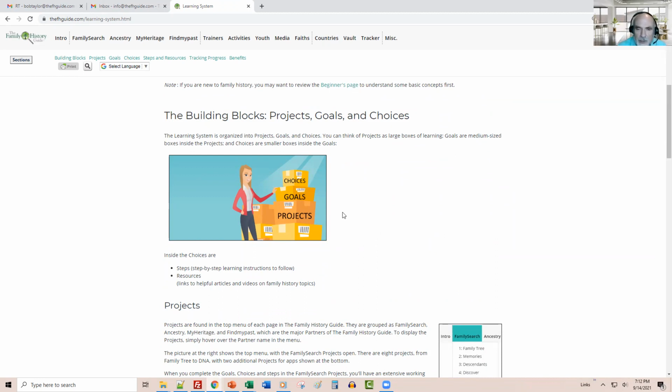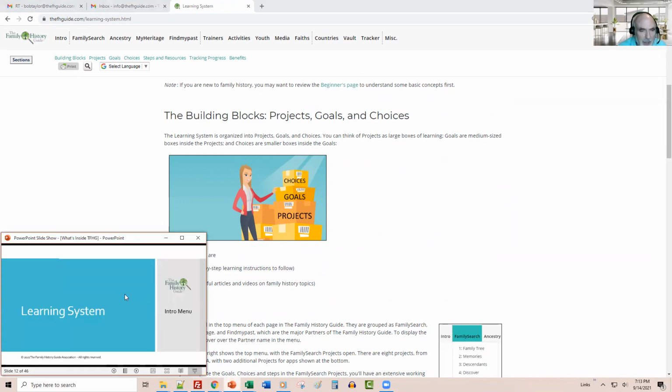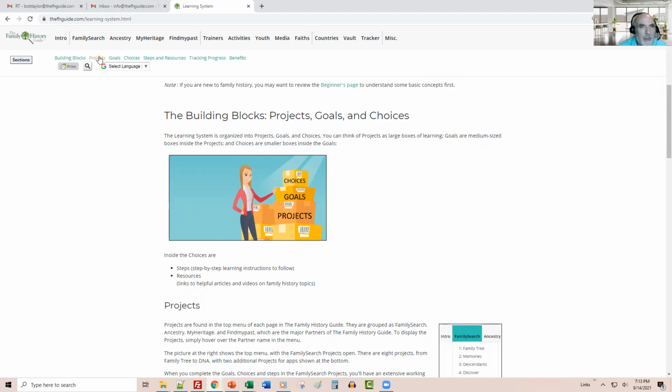So probably a good way to illustrate that firsthand is to go on to the next item here, which are the projects and goals in the Family History Guide. So up here in the upper left, we have 4 learning paths. We have Family Search, Ancestry, MyHeritage, and Find My Past.